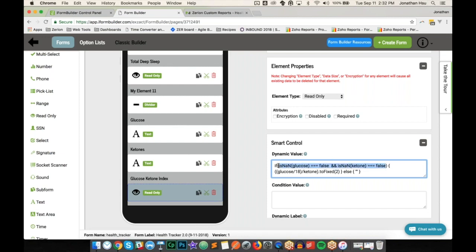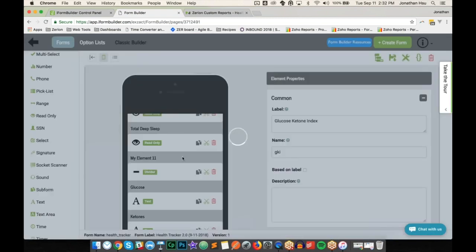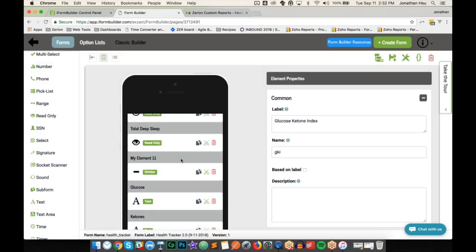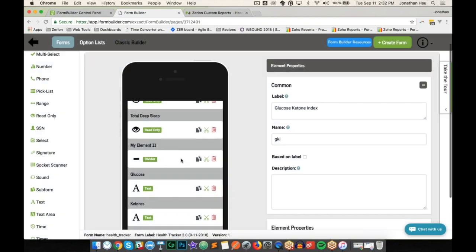Let me go ahead and change this back. Actually, I can just leave it like this. This is good. So we're going to keep this the way it is. All right. Any other questions, Stella? Nope, that's it for now.